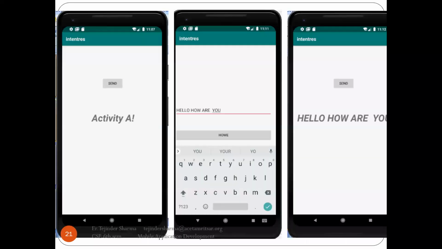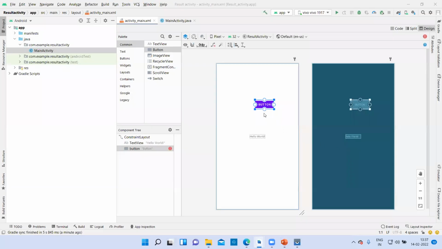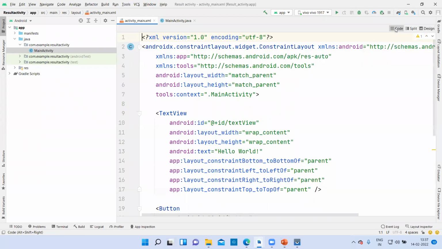So let us implement this now. How will we implement it? We will implement this entire code. This is your first activity. You will drag one button, align it vertically and horizontally, and name it send. Then let's go to the code part of activity_main.xml. You will say activity A, that means you are in the first activity. Fine.